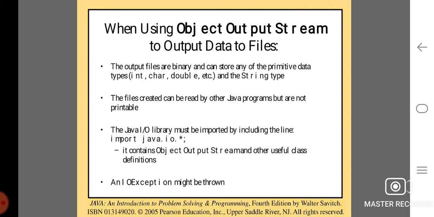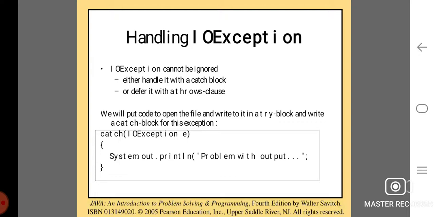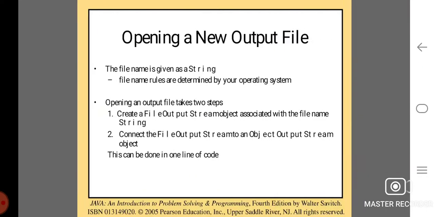All IO exceptions might be thrown. Handling IOException cannot be ignored. Either handle it with a catch block or defer it with throws. We will put code to open the file and write to it in a try block and write a catch block for this exception: catch IOException e, System.out.println("Problem with output").